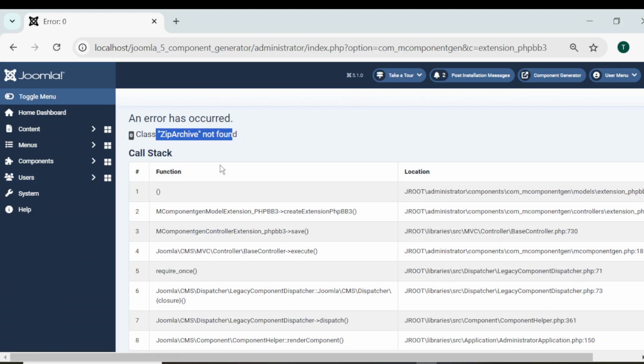This is in Joomla. In other frameworks also, if you use the zip extension, zip packages, and if we have not enabled the zip in XAMPP, it will cause an error like this. So we have to enable the zip extension.